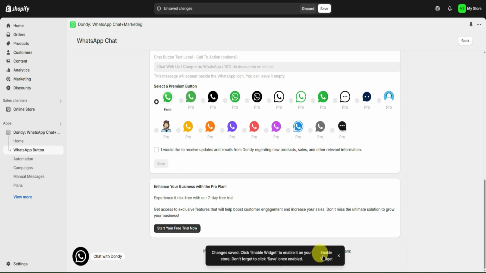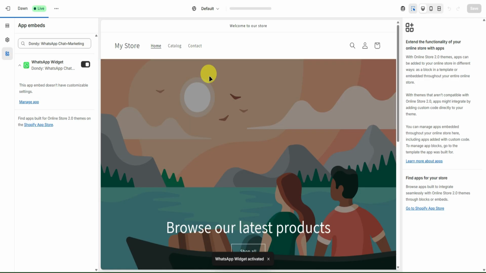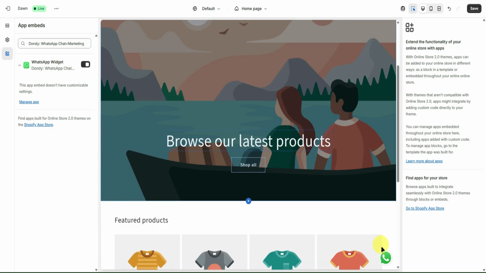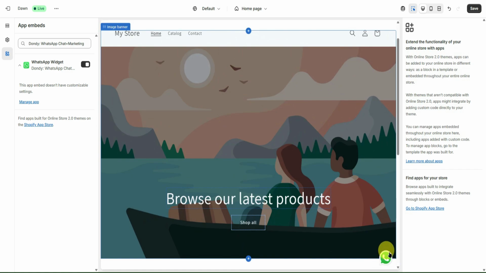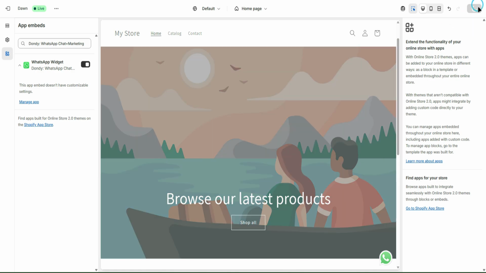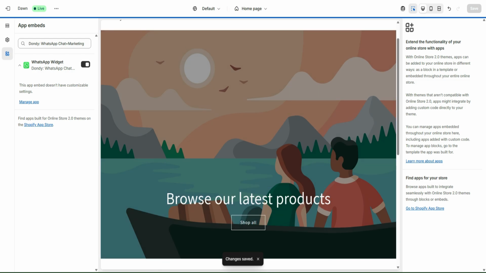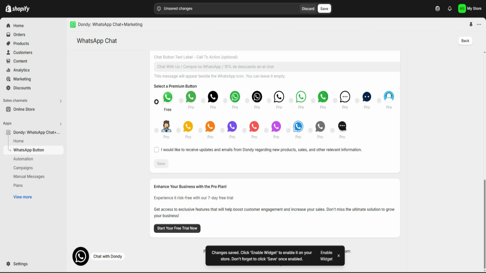Once we're done, we're going to enable the widget. It says right there, changes saved. Click enable widget to enable it on your store. So just click on enable widget right here, and once you're here, make sure that the WhatsApp widget is switched on. As you can see right here in the preview, we have the WhatsApp button right there. Once it's switched on, just simply click on save or Control S on your keyboard. And there you go, changes have been saved, and you're pretty much done.